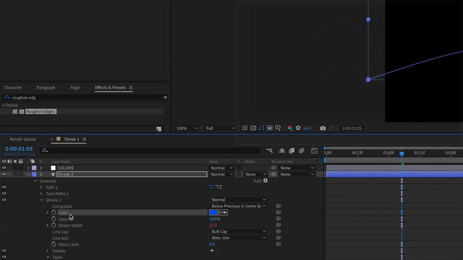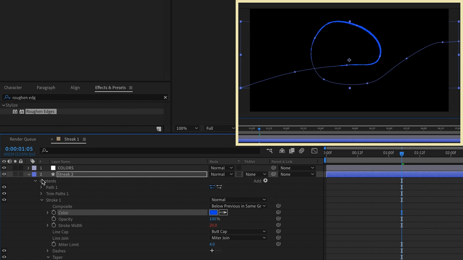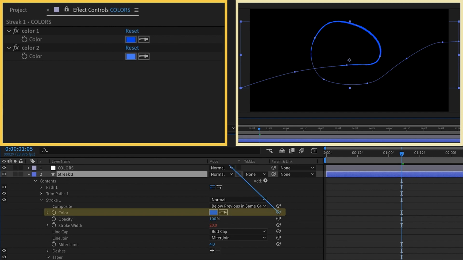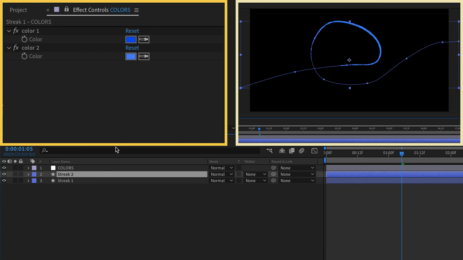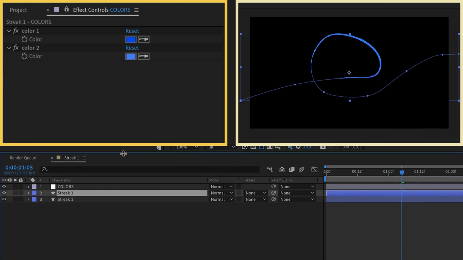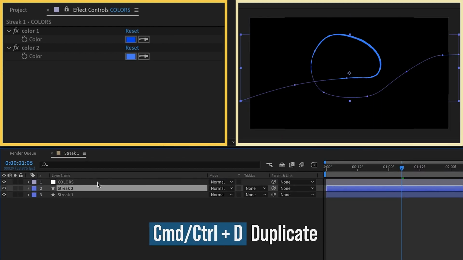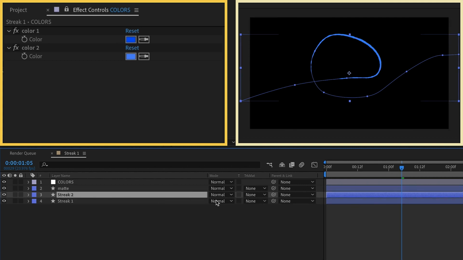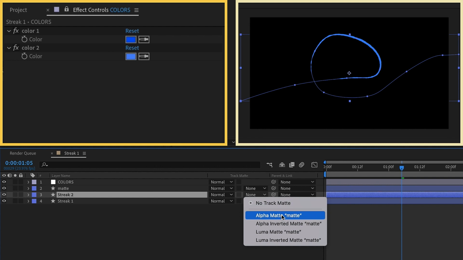Now on Streak 2, I want to take this color setting and I want to make that our color 2 setting. So again, let's lock that down, go to Streak 2, and then just take this color and pick whip up to color 2. Let's close all this up. And I'm going to pull this back down a little bit. And then let's take Streak 2 now and duplicate that and rename this to matte. Okay, so let's take Streak 2, alpha matte, up to the matte layer.